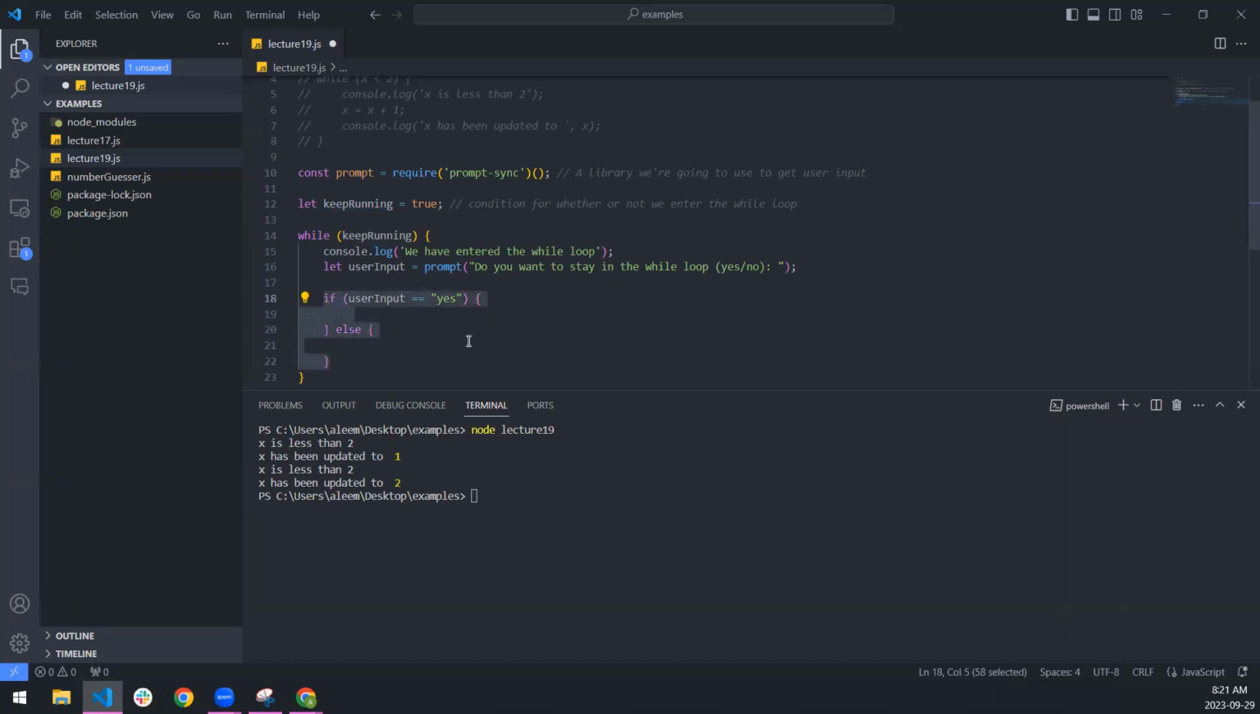So actually, I think I will adjust this to make it a little bit easier. If user input, based on what we see here, does not equal yes, I think that'll be more straightforward. What should we do here? And I don't want to use break. So how can we get out of this loop without using break? It has something to do with this keep running. Exactly. So we set keep running to false. Let's work through this.